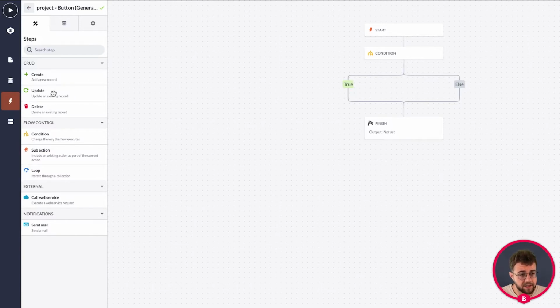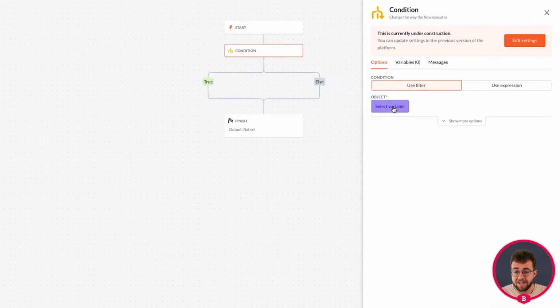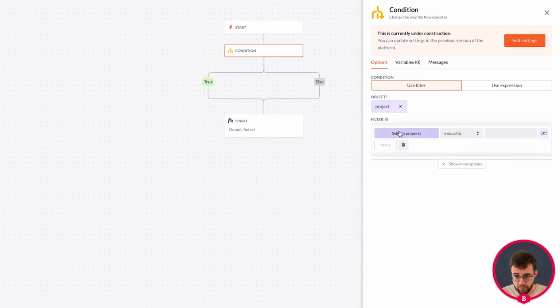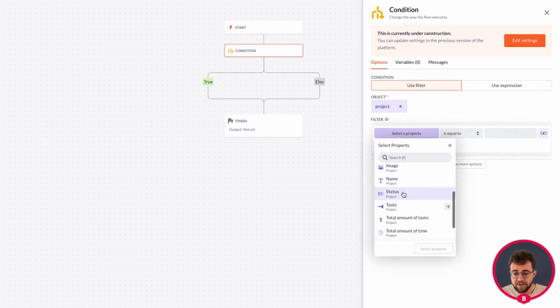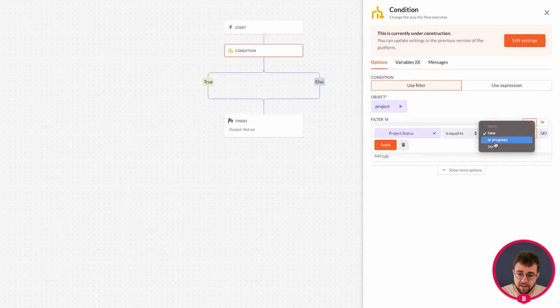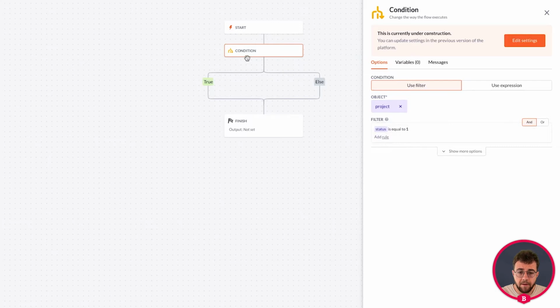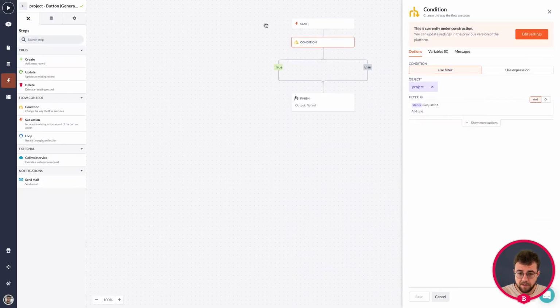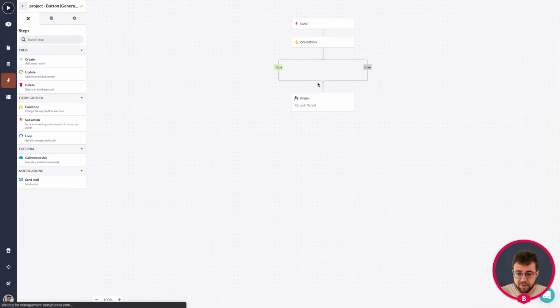So in this case, we can say condition, select the variable, so set it to project, and create a filter rule. So as I said, we want the status to be equal to new before something can happen. So project status is equal to new, apply. So status is equal to 1. In our case, 1, it's the first item on our list. So project status is equal to new before the condition is true. So in this case, our condition is true when this filter is applied.